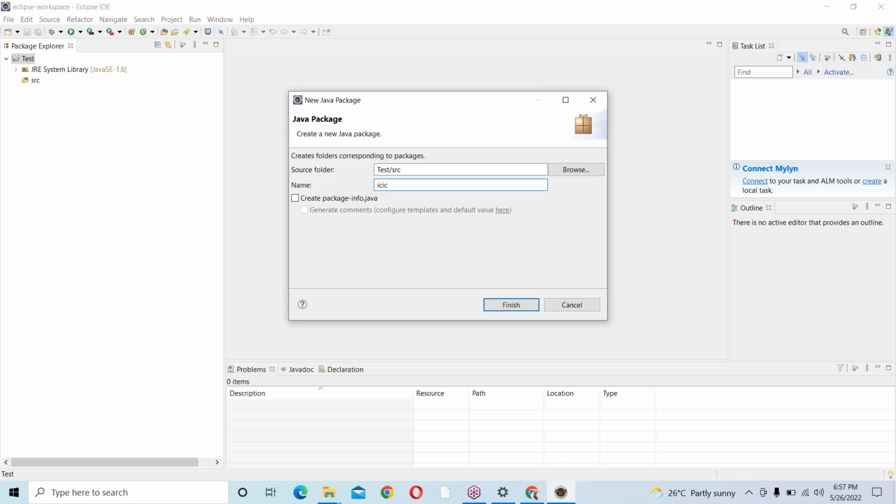So the rules are lowercase, starting with the company domain name, and maintaining a dotted structure. See, in ICICI bank, we will have main modules. One of the main modules is loans, dot loans. In that loans section, again we have subcategories: car loans, home loans, mortgage loans, personal loans, education loans, like this. Again give dot carloans like this. See how simple it is to understand.